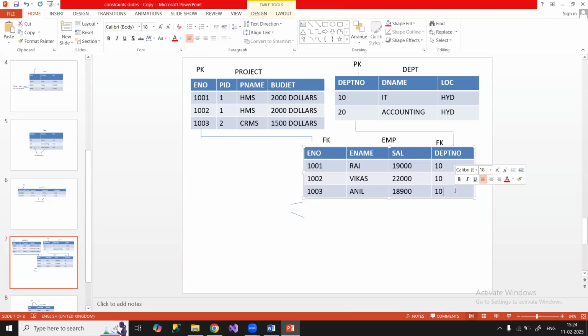so here in a child we are adding records. Now see this. Here I will say 1004, then name, then salary and department number. Here I am giving 10 or 20. 10 is the IT department, so I will give 10. Okay. Now see this: 1004 Arvind, salary, department number 10.